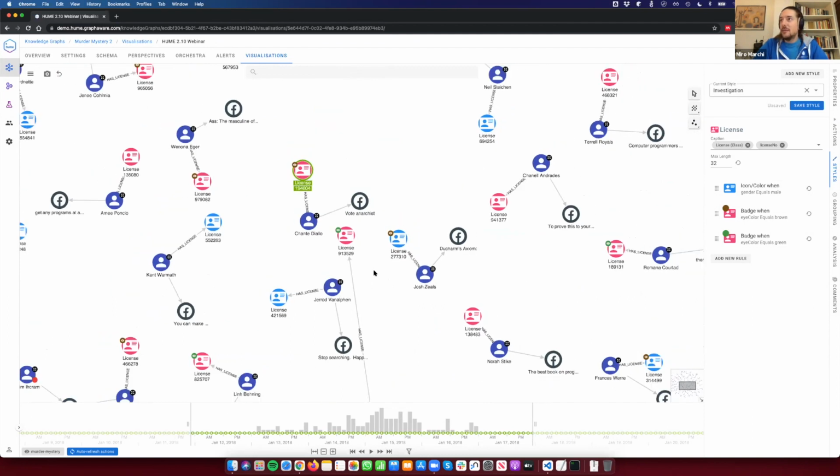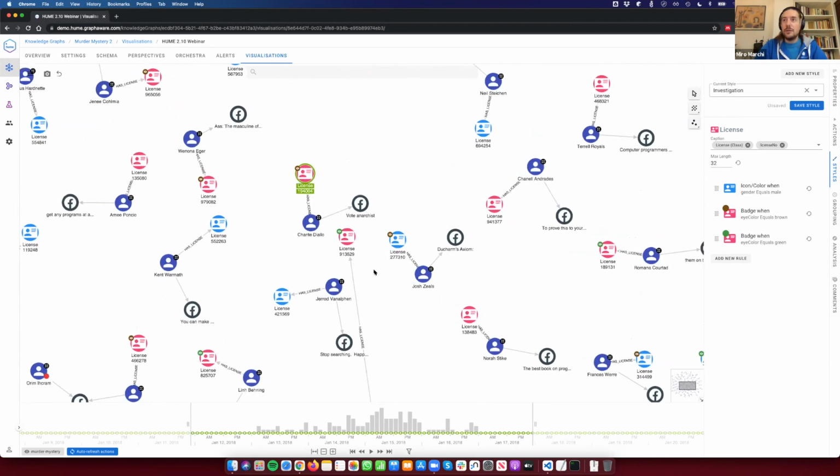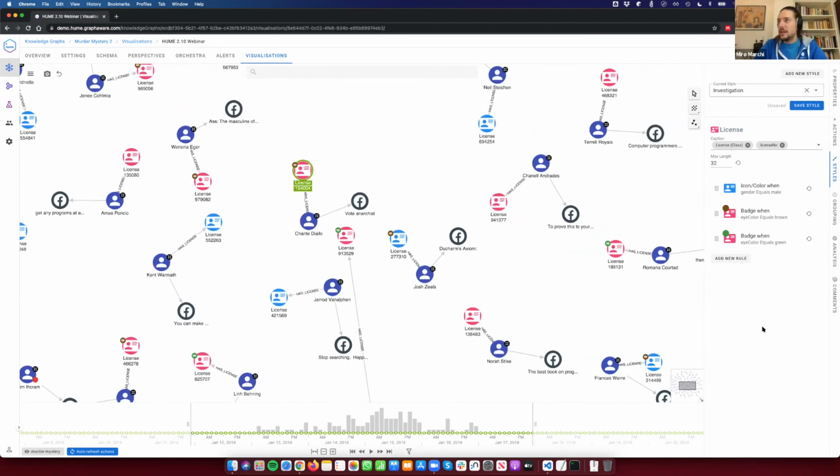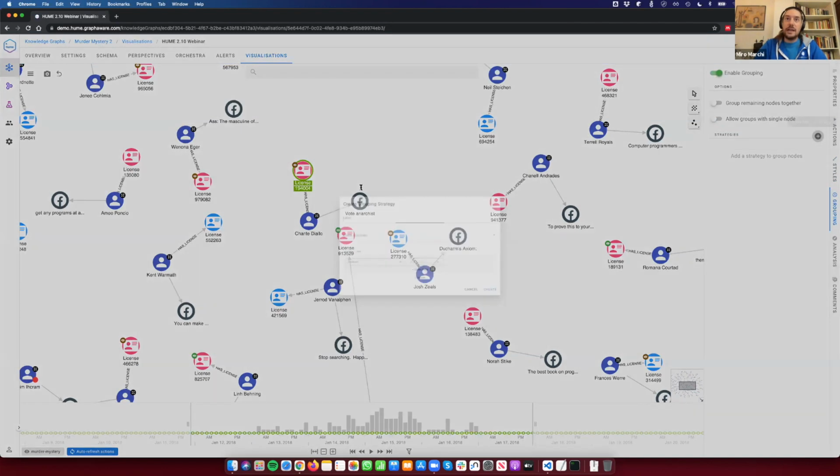Now that's interesting, but it's a bit confusing at the moment because of the expansion that I had to do. So what I will do is move on to the grouping area here in the group inside panel. I will enable the grouping and create a strategy.